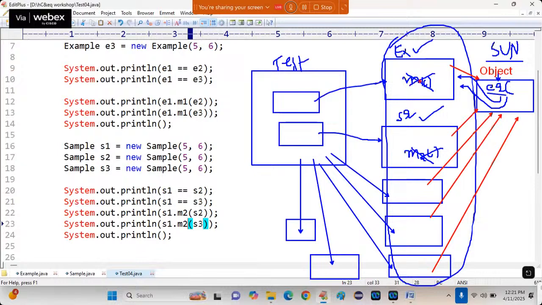Now, the Example class developer wants to compare objects of the Example class by using state. Then, should he develop a method called M1? Should he override the method called equals? Override. The Sample class developer also overrides. A class also overrides. B class also overrides.